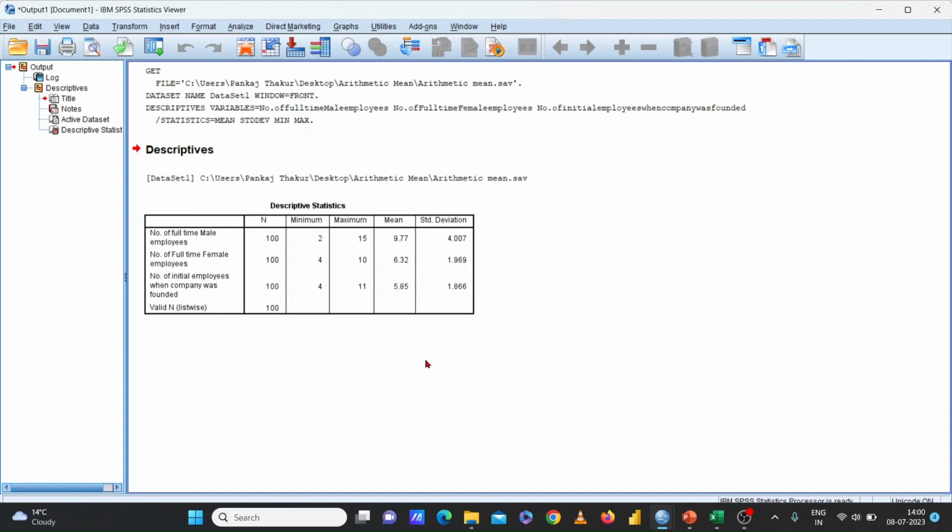As soon as we click OK, the values for mean and standard deviation for the three variables have been calculated. So you can see here the minimum value for number of full-time male employees was 2, the maximum value was 15, and the mean comes to be 9.77 and the standard deviation comes to 4.007. So these are the values for the other variables.